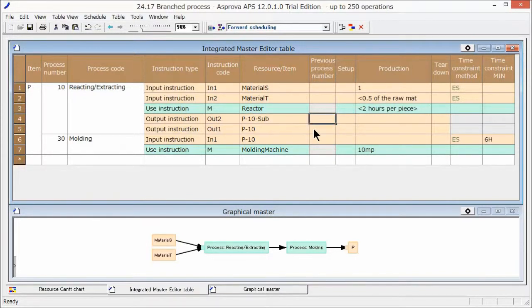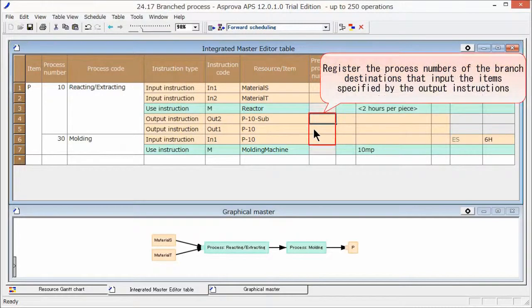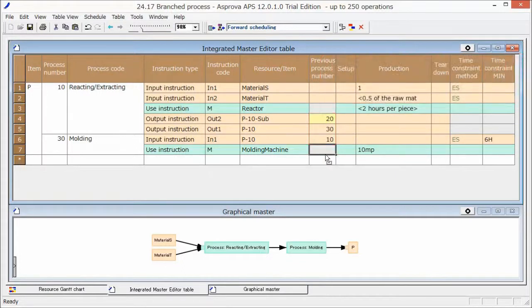Set the previous process numbers to the appropriate output instructions and input instructions so that the reacting-extracting process branches into two processes. For the previous process numbers, we will register the process numbers of the branch destinations that input the items specified by the output instructions. If an output item is an item that is input to the immediately following process, the previous process number need not be entered.